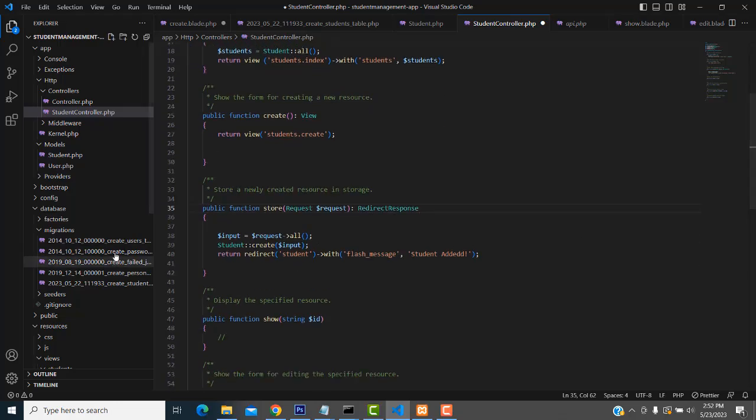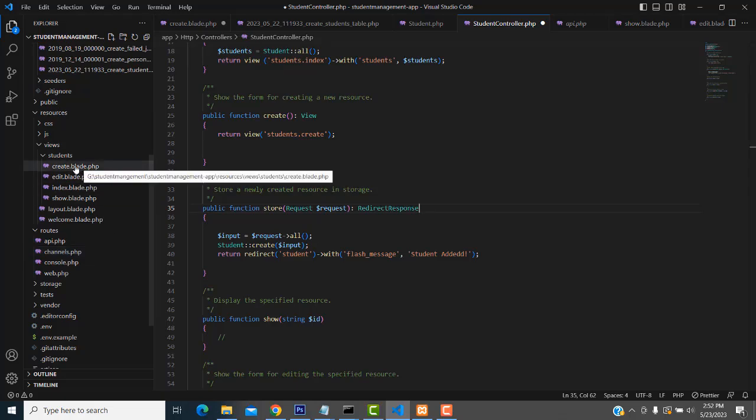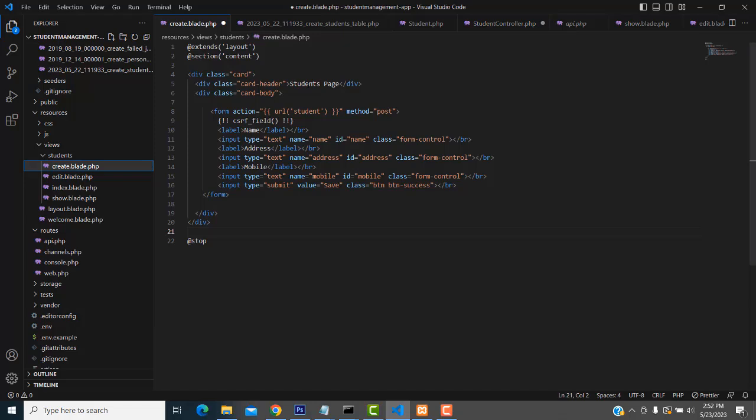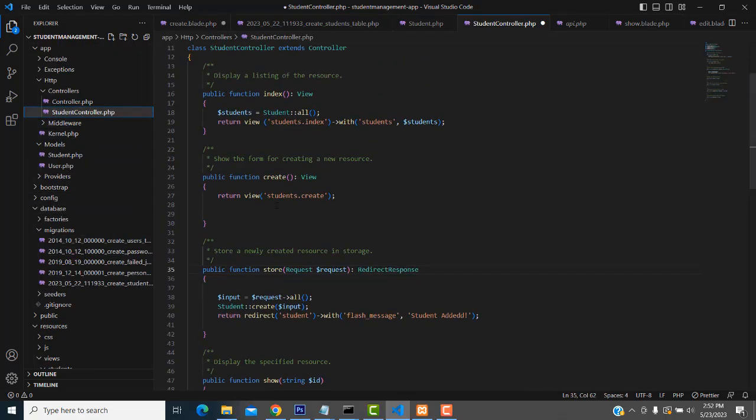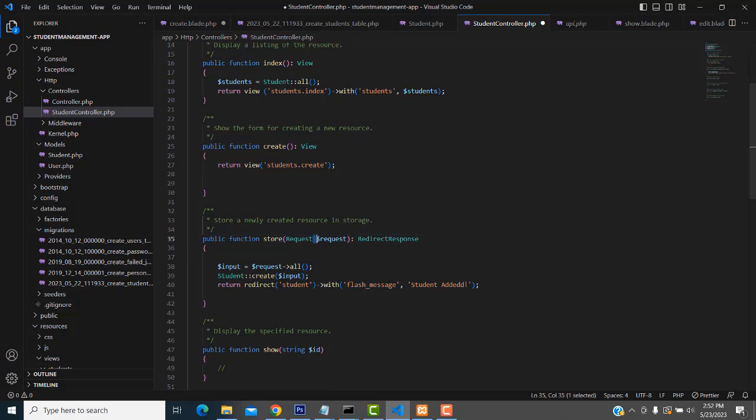Now here this is the form. When the form comes, you have to fill in the student name, address, and mobile. After you click the save button, it goes to the student controller. The student controller takes the create method, gets all the values from the request, and puts them in the input variable. After that, Laravel has a create method. Whatever values are coming, you have to assign them here. You get the flash message as student added. That's the thing we have done.